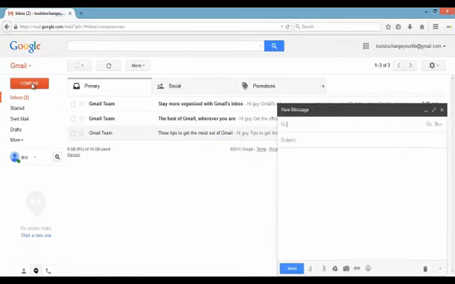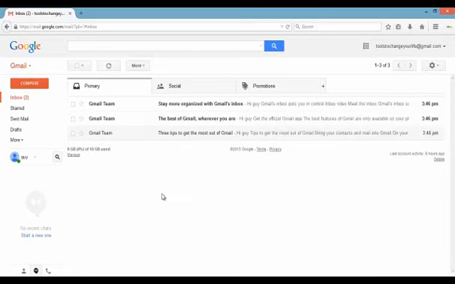This is the Compose button, and when you click on it, this box opens up, a new interface. This is where you send your emails from, but we'll go through that in a lot more detail later on.